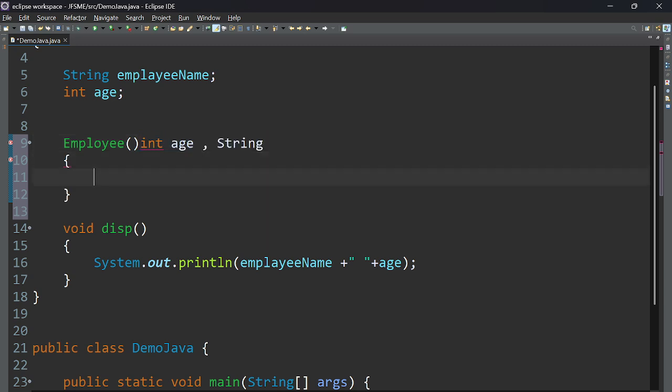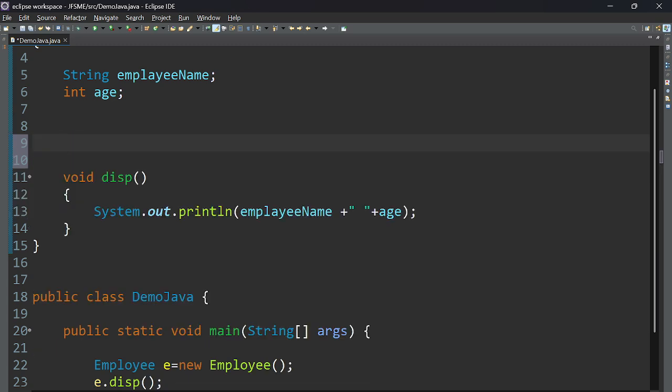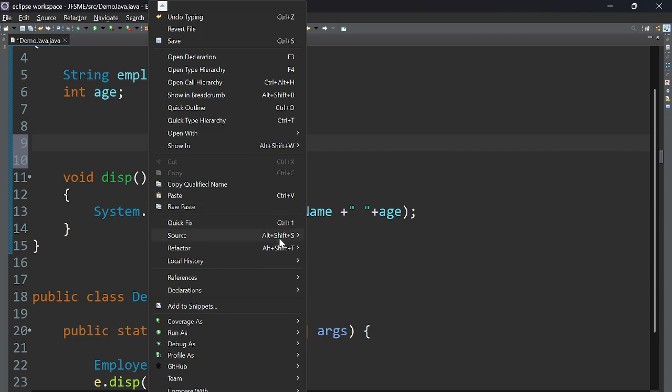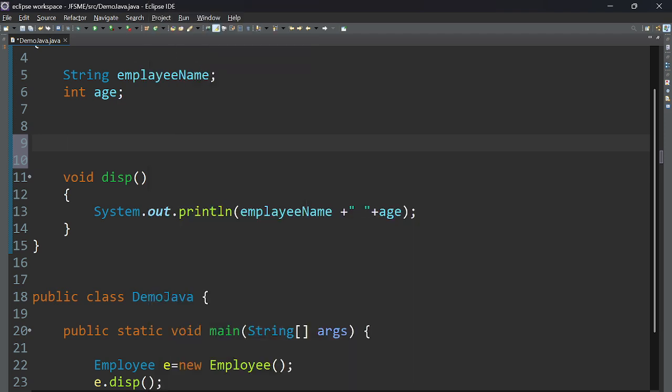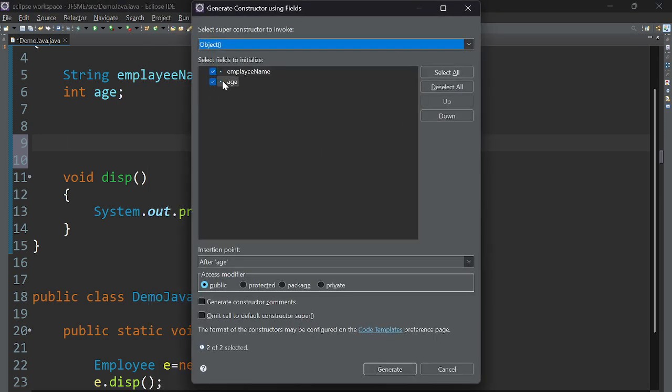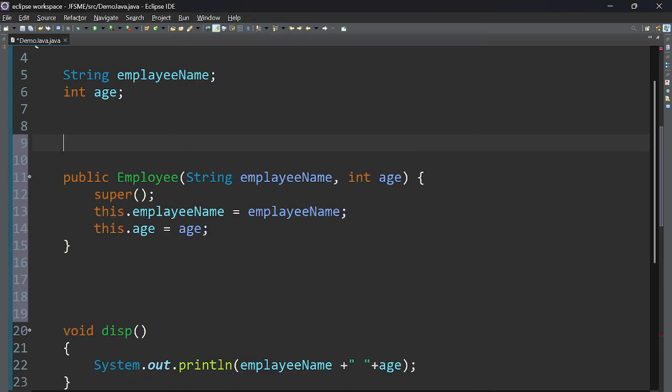So I can directly right click and generate a constructor, right? We have seen that in the previous example. Just right click, source, generate constructor using fields. So that's what I'll do. I'll generate the constructor using both the fields. That's fine. So everything is done.